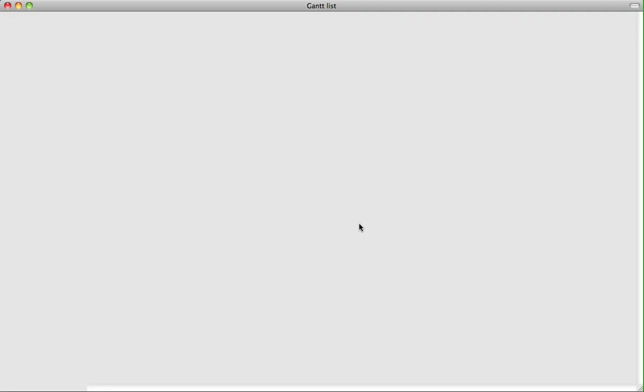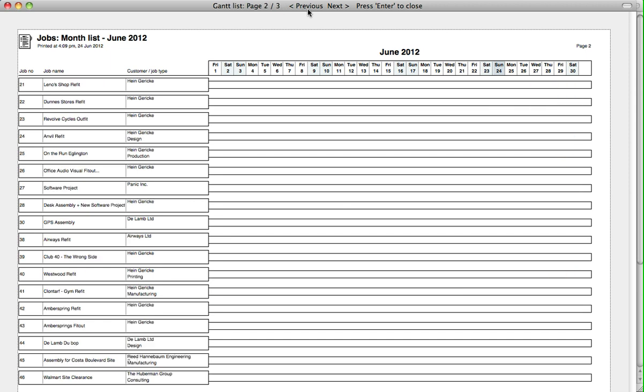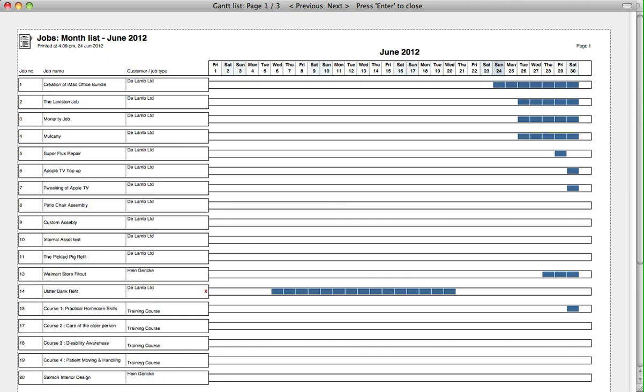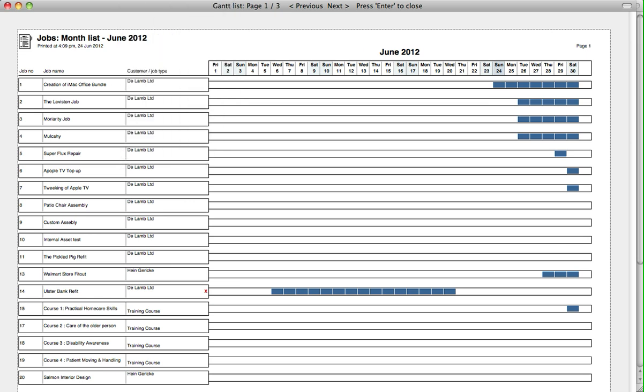So for the found set of records, we'll be brought into a new report that displays each job and where it comes in that current month, using the color based on its job type. So we can browse through these actual pages in this report by clicking on the arrow keys. We can also print or save as a PDF from the preview options as well.